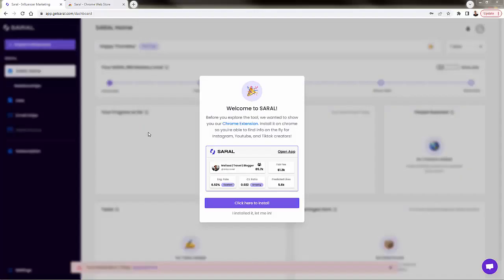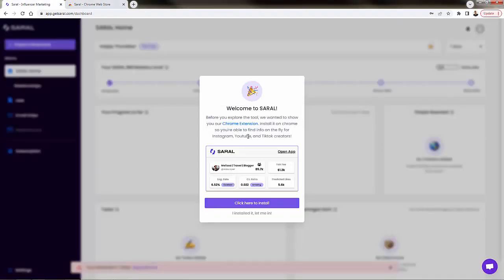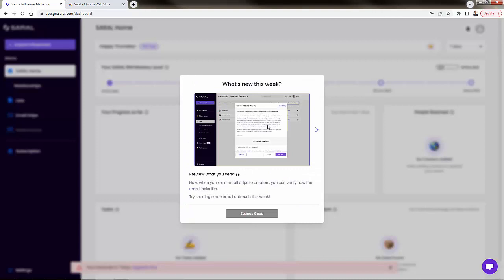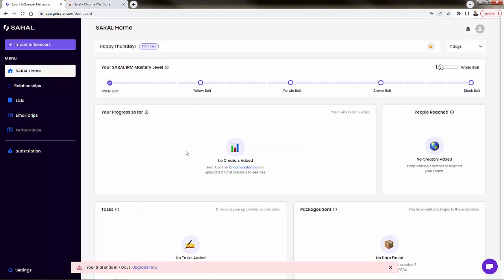So this is the dashboard of Saral, and once you first sign up, you're gonna be prompted to go ahead and install the Google Chrome extension. You can download and install this for free. Really powerful because it's gonna allow you to find info on the fly on Instagram, YouTube, and TikTok creators. So when you have it in there, you'll be able to jump right in. You can do a little onboarding here, but I'm gonna show you what you wanna pay attention to once you are inside of your dashboard.